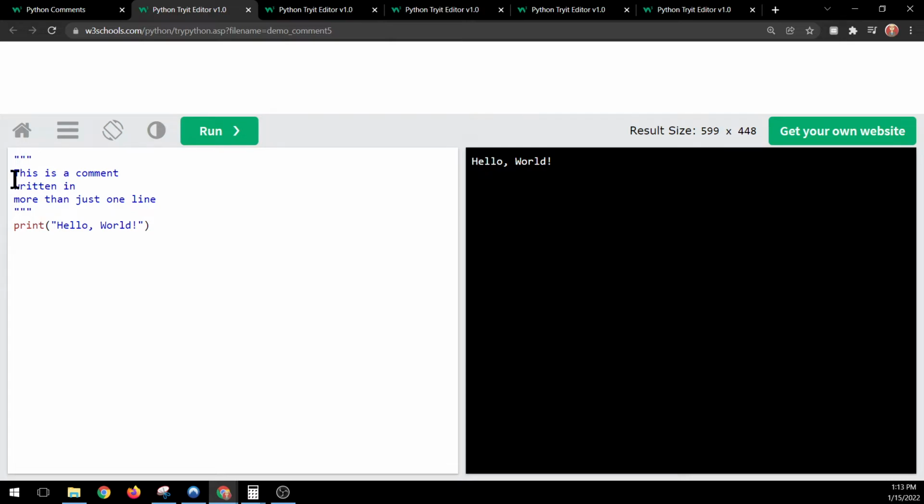Okay, so here you can see there's 3 double quotes, and you have 3 lines here. And then it says print hello world. Let's run that. Okay, hello world shows up. Let's see what happens if we just put 2. I'll type it out again. Okay.